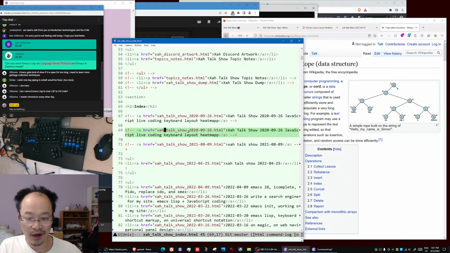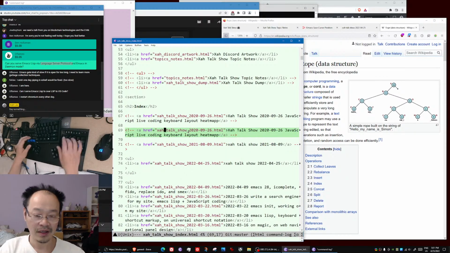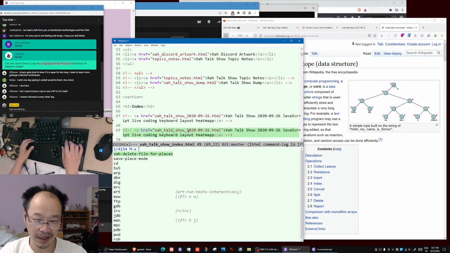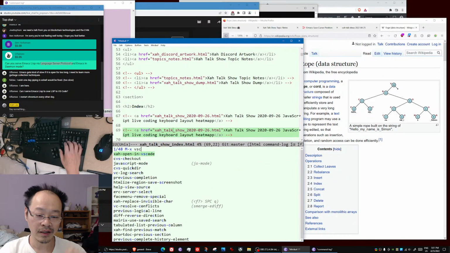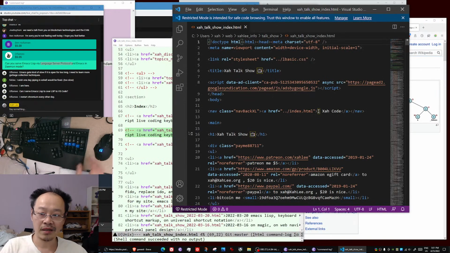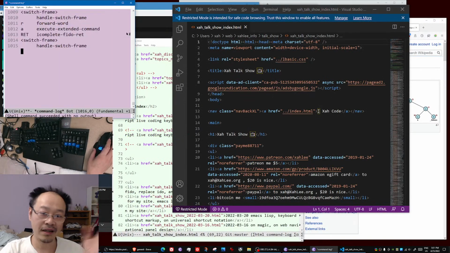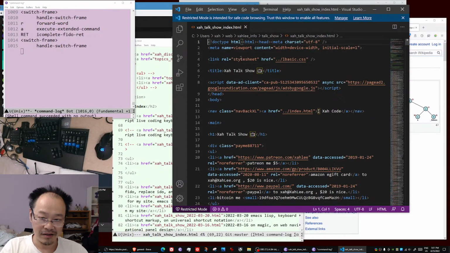On one side you have the editor: you have Emacs, you have Vim, you have VS Code. So we can open this in VS Code, for example. Let's open this page, my XR talk show, in VS Code. So any editor, you have the editor, then the editor needs to do several things.